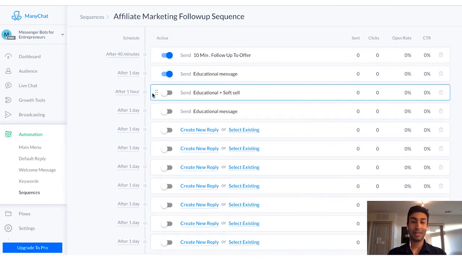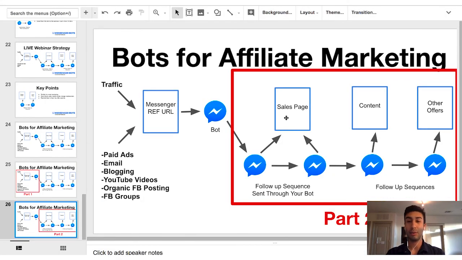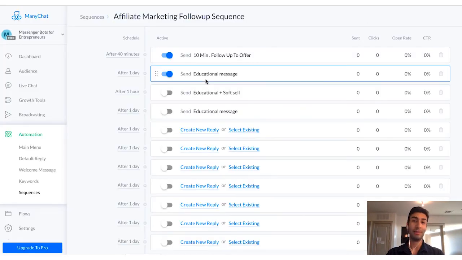So that's how you would set up this follow-up sequence. And again, you want to be sending them back to the sales page with your affiliate link. You want to send them to content that's related and that's going to help your customer as well. And then other offers down the road that are related to what your initial core offer was. All right, so that's how it works with setting up your sequence.